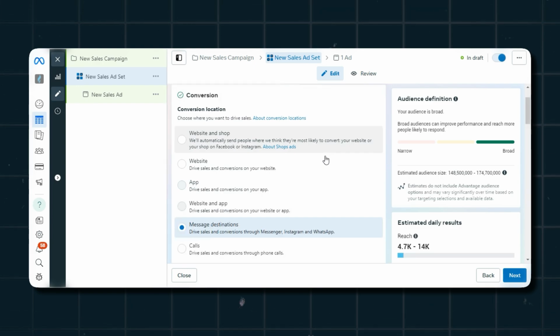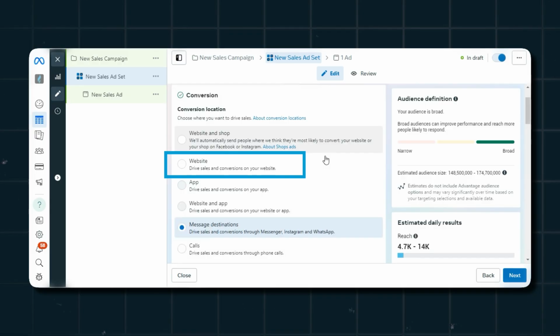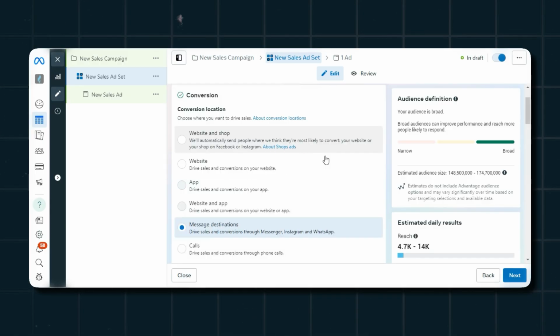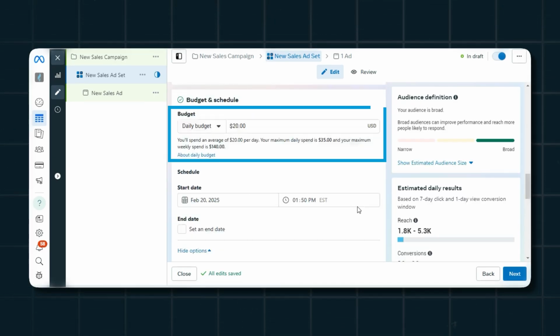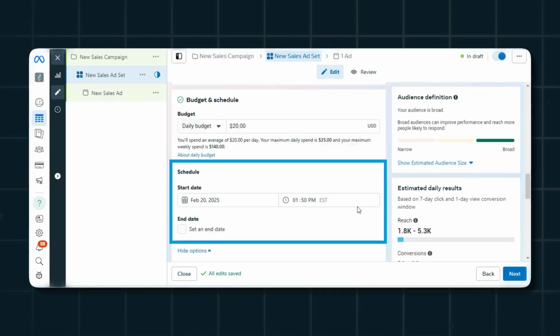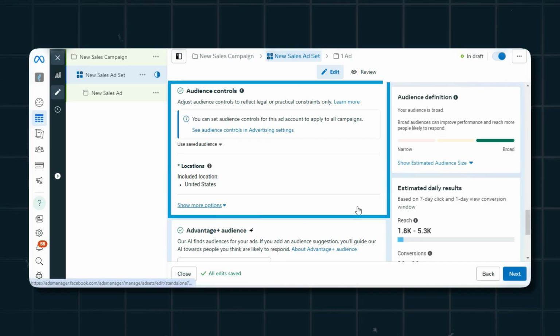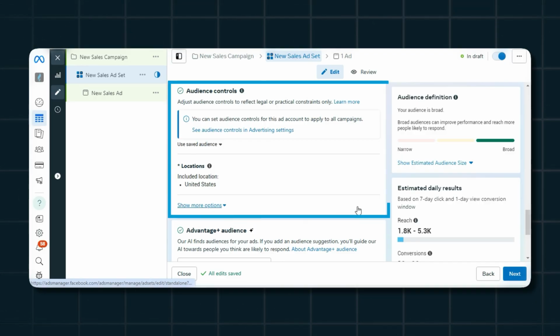If it's on your website or landing page, hit website, or if you have an Instagram shop and you can get sales there or your website, hit website and shop. Then scroll down to budget and schedule and enter the allotted budget you have set aside for this campaign and tell Facebook when you want the ads to run. Then you can enter the audience you want to target under audience control. I'm going to talk more about that in a minute, so we will come back to that.